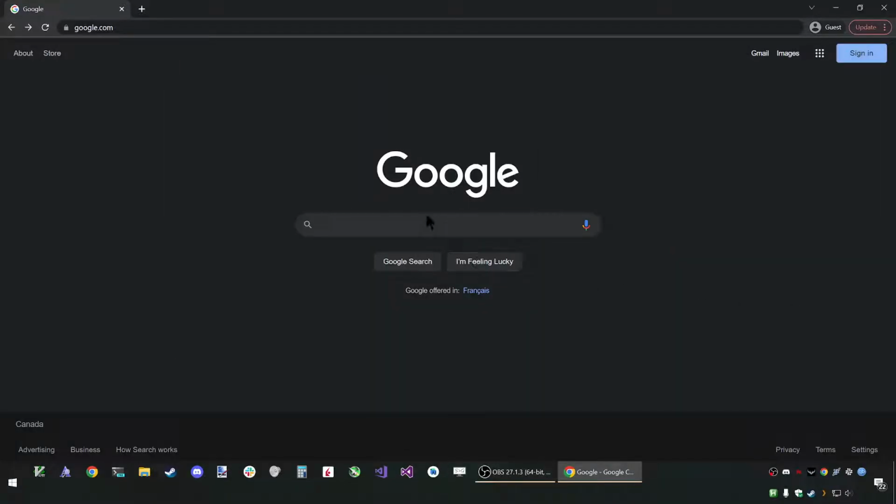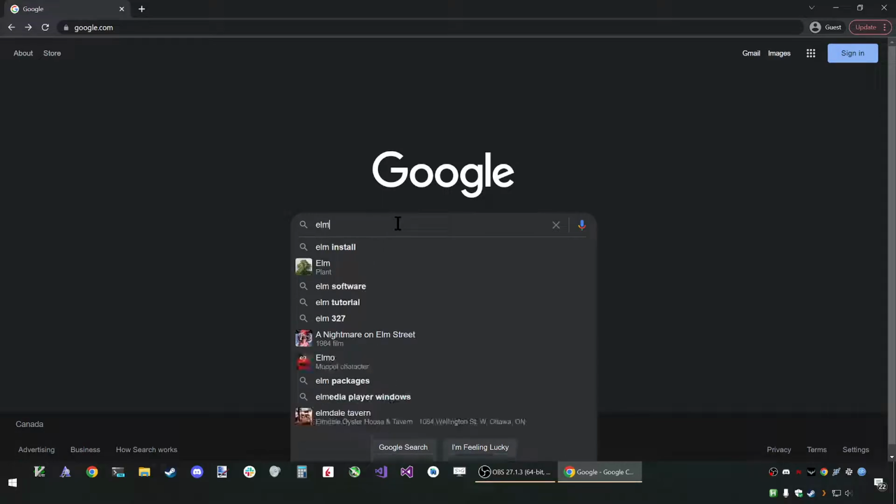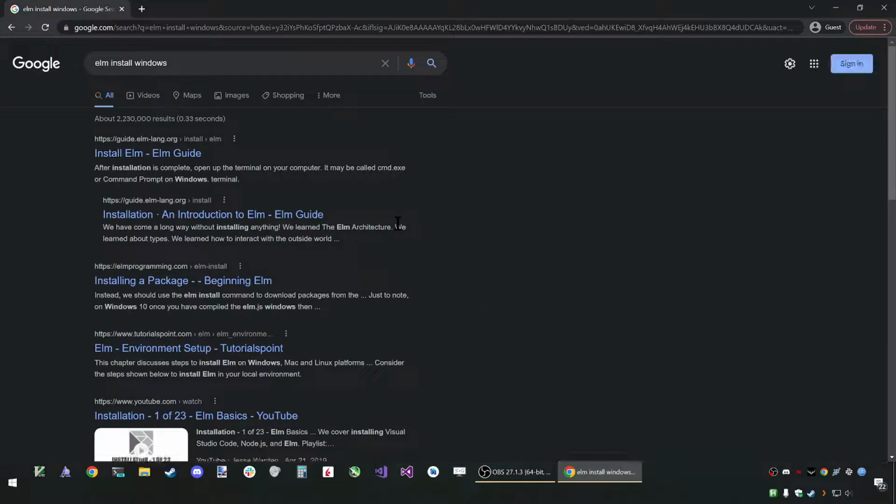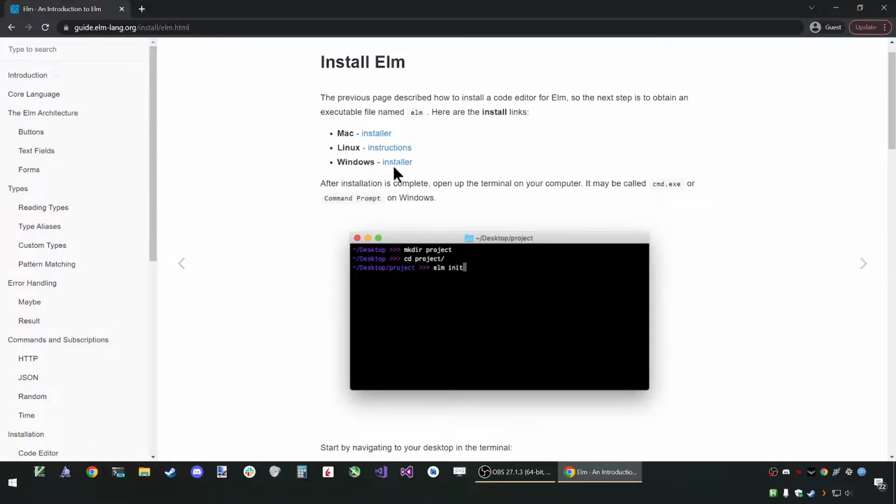All right, welcome to my Elm install tutorial. What you're going to do is open up google.com and search Elm install Windows. You're going to click on the first link, that is elm-lang.org. Then click on the third link because you're on Windows.